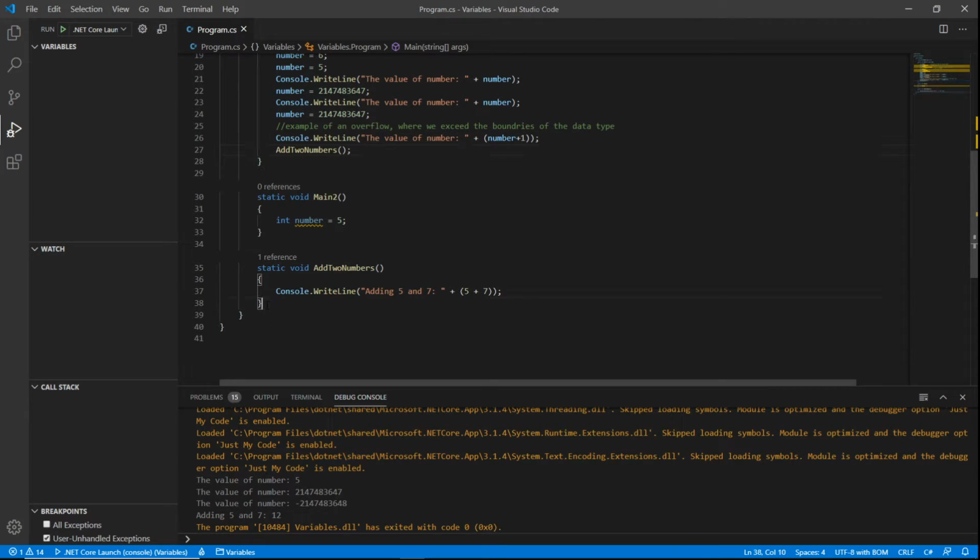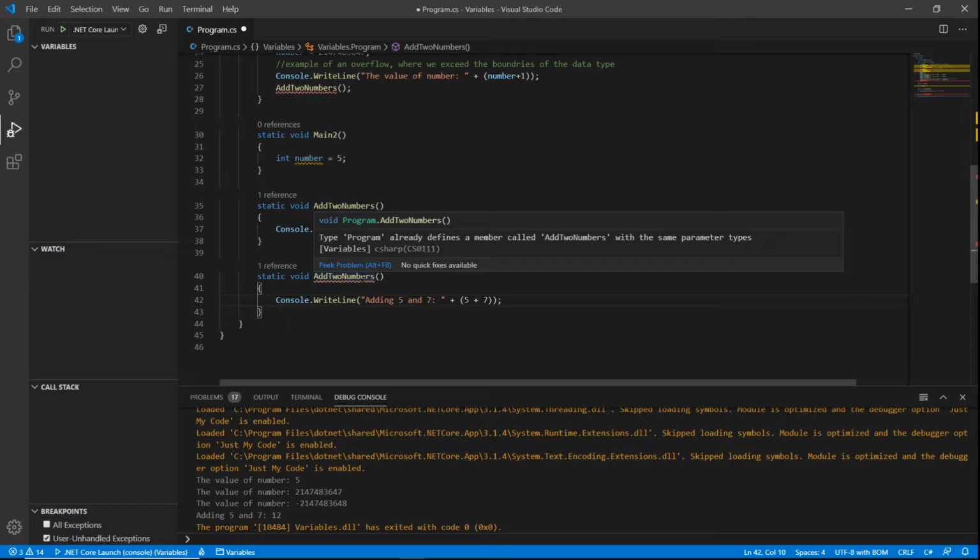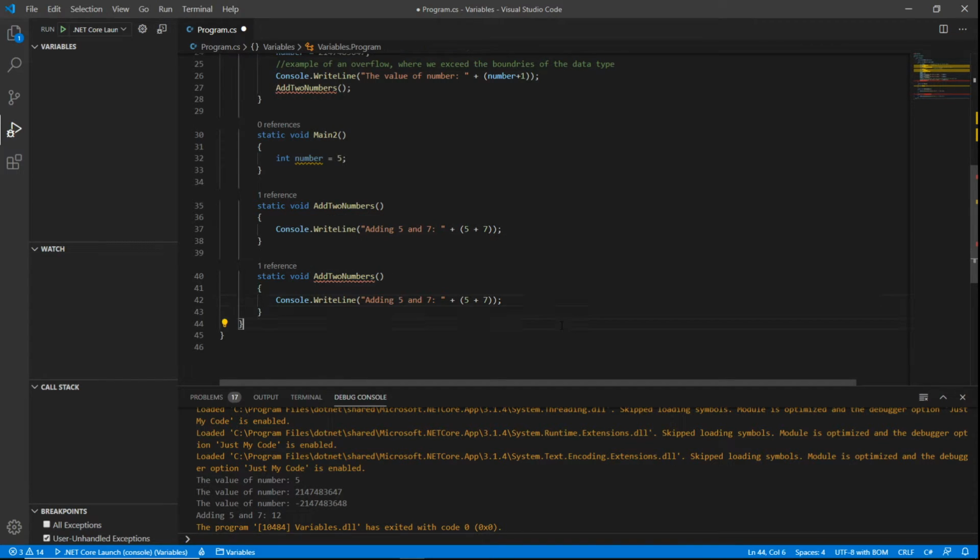So let's go again and create another copy of add two numbers. Okay, it's complaining that there is already add two numbers. So we cannot have ambiguity, right? So it's complaining and it doesn't let you do it, right? So what can we do here?